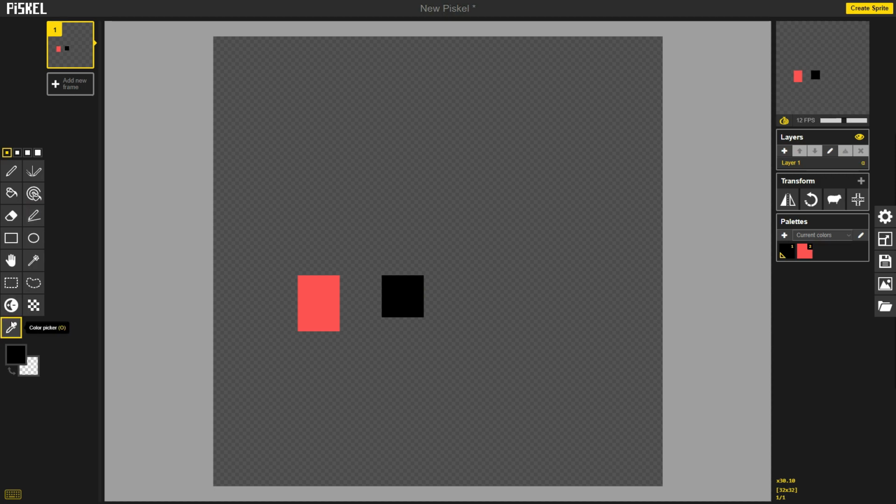And then last tool on the sidebar is the color picker. So as you can see, I'm coloring this black color now. However, if I select the color picker and then click the red one, I will be drawing the red color. So if you don't know exactly what color it is, then you can click it in order to get the exact color you want.